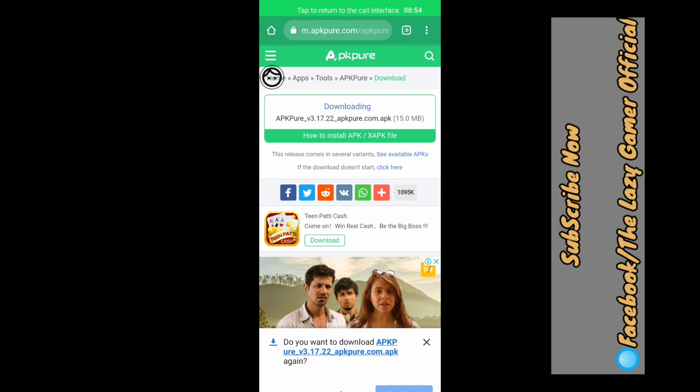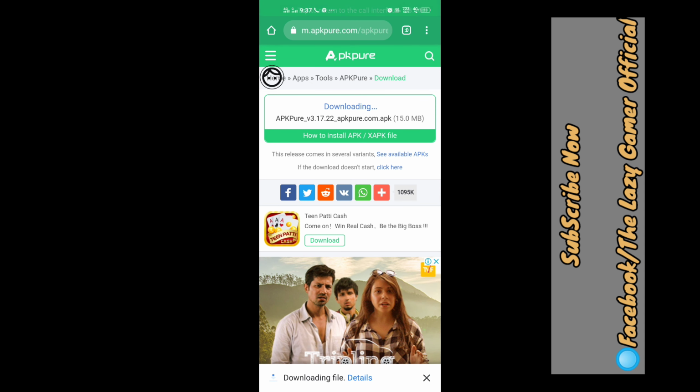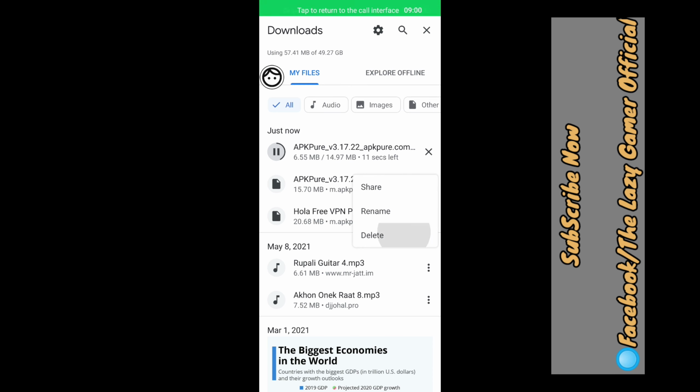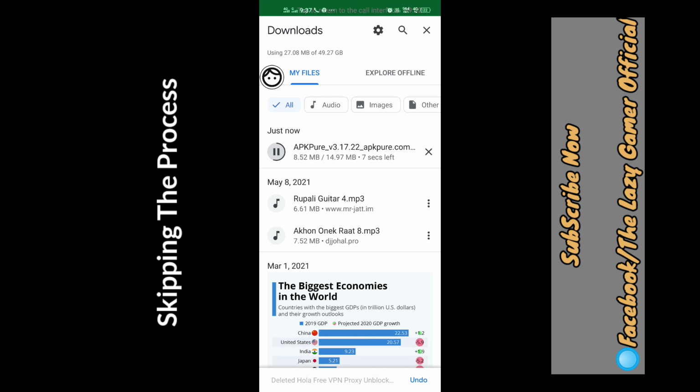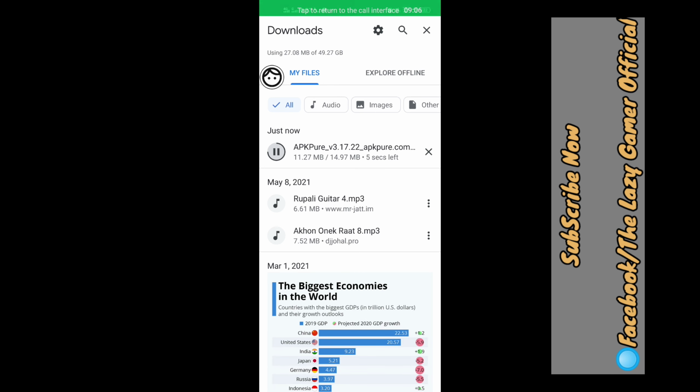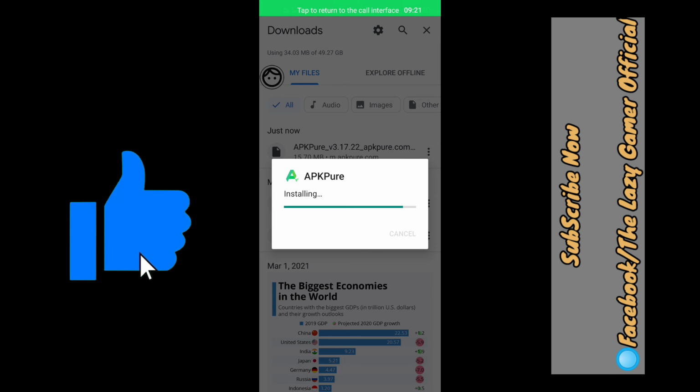Click on download and you will see a message appearing on your screen. Click on it and the download has started. Let it be downloaded. Click on it and install this application on your phone or device.